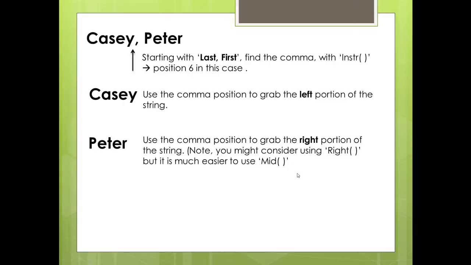Using that comma position again, you can grab the right portion of the string. You need to be a little bit thoughtful here though, because using the Right string function is not the easiest way to go here. Using the Mid string function is much easier. So think about that. And once you pull that right portion off, once you copy that out, you can store that in the first name. A variable called first name would be useful, I think.